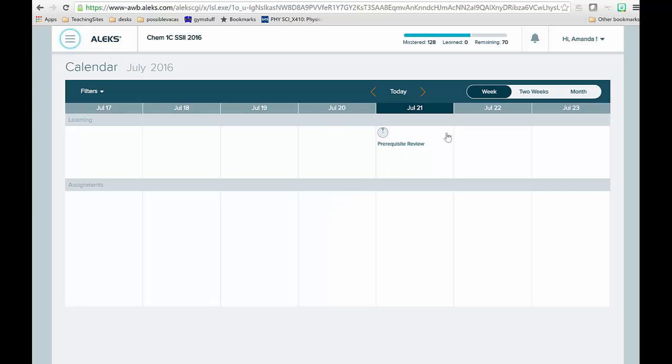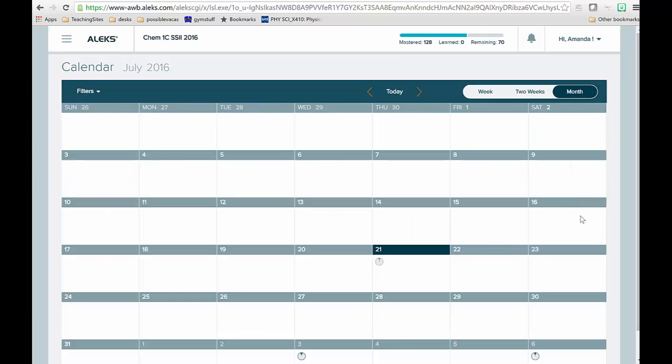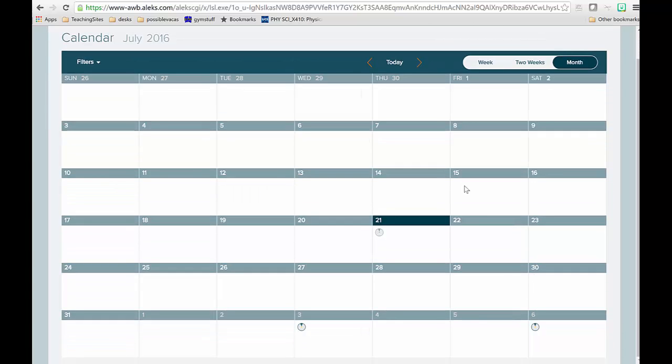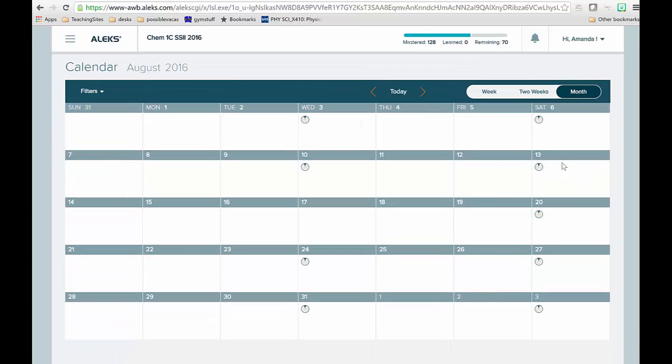The calendar will show you when things are due. These are also located in Canvas, but it's helpful to have them in multiple places. Because this class hasn't started yet, this is pretty empty for the current month. But if I move forward, you can see where all the due dates are.